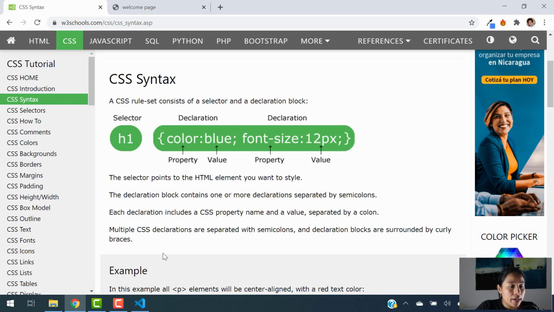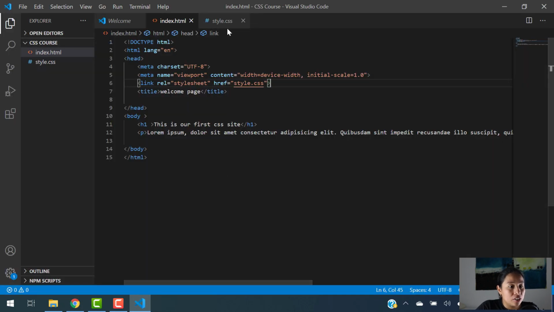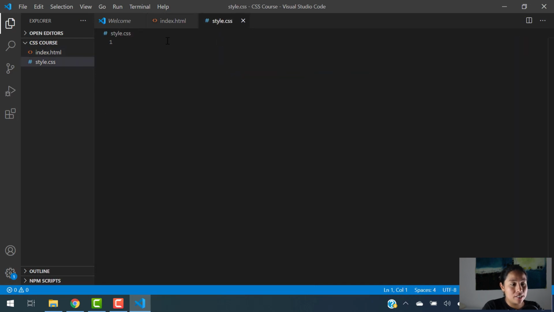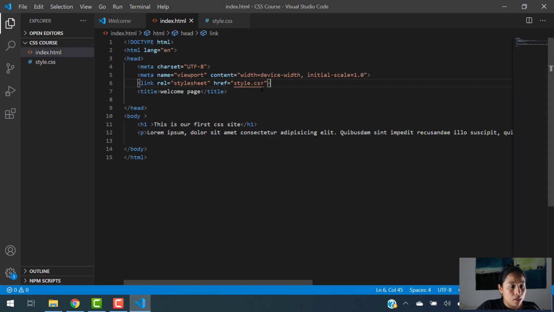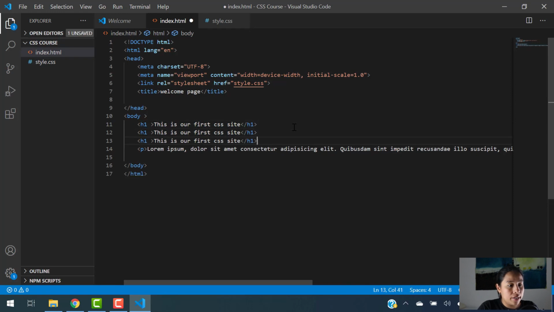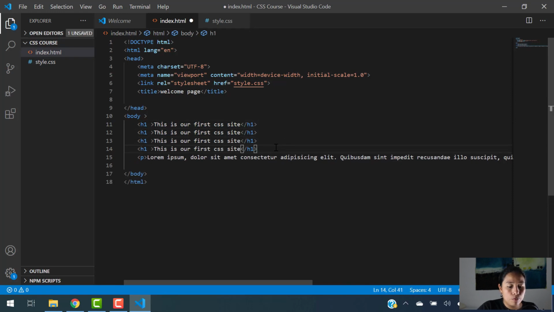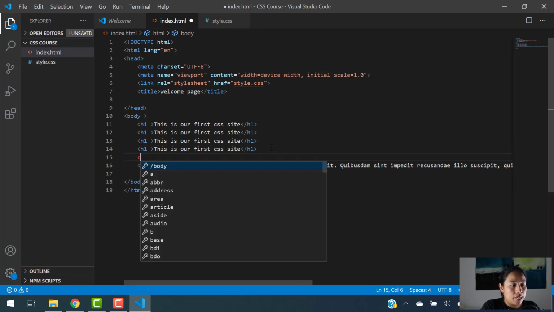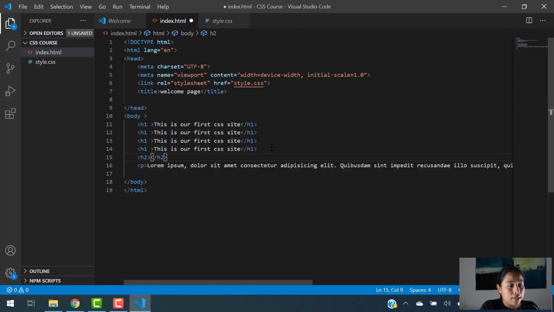Okay, so let's go ahead and do that in our external style sheet, so we can actually test it out first and see that it works. Now, one thing I want to do here: I am going to copy this H1, and I'm going to do a couple of them. I'm going to do 4 H1 tags, okay? And then I am going to do an H2 tag, and we're going to say this is an H2 tag, okay?